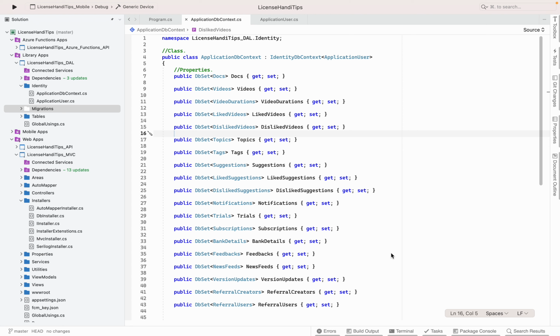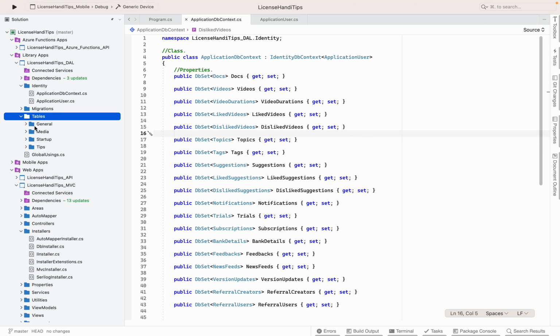In part 2, I want to focus on this folder called tables. In part 1 we talked about this folder called identity. Now these are my other actual folders in a database. I can't show you the database, right? But I can tell you what is in there.